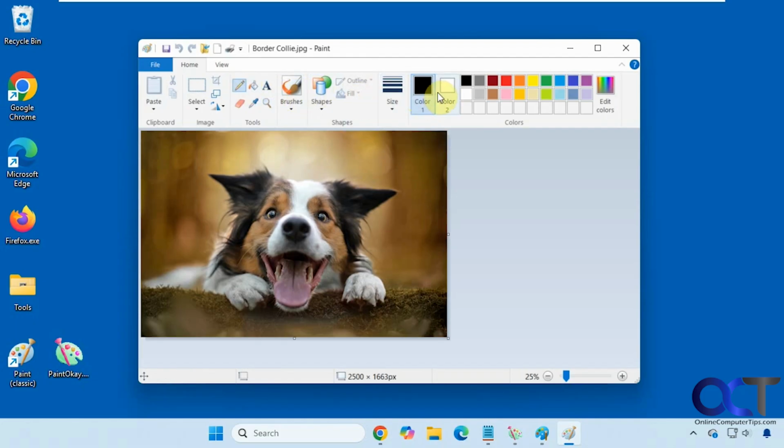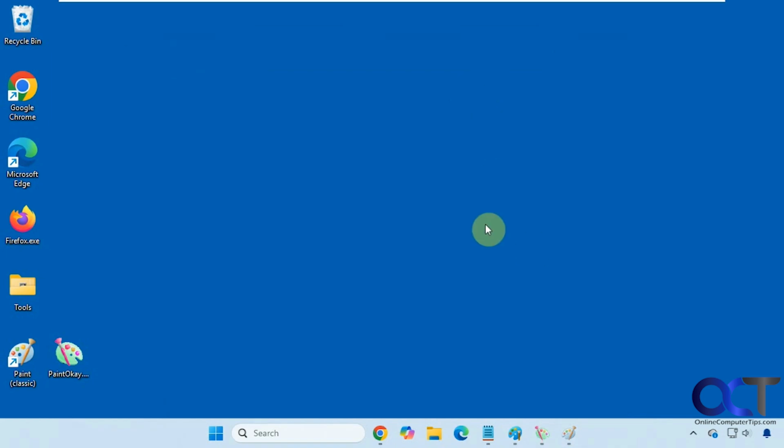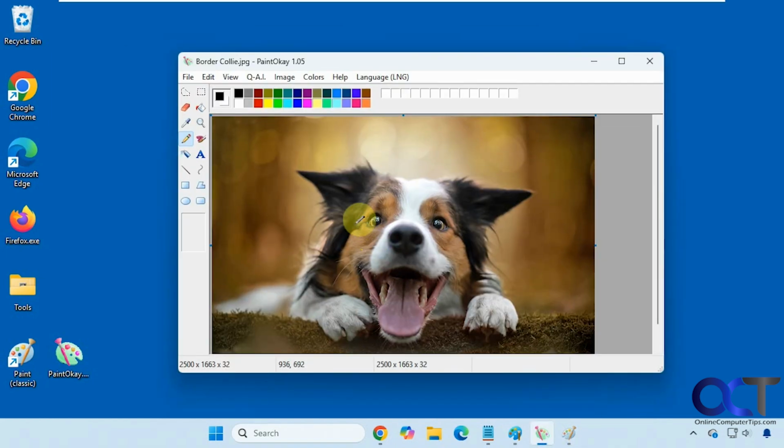Then we have our double colors like we do in the new Paint. And then you can edit the colors. And then we have our view tab here for zooming. Rulers as well. If you want to show grid lines, go full screen. Thumbnail. And down at the bottom here, shows the image size here. And then we have some options to zoom in and out.